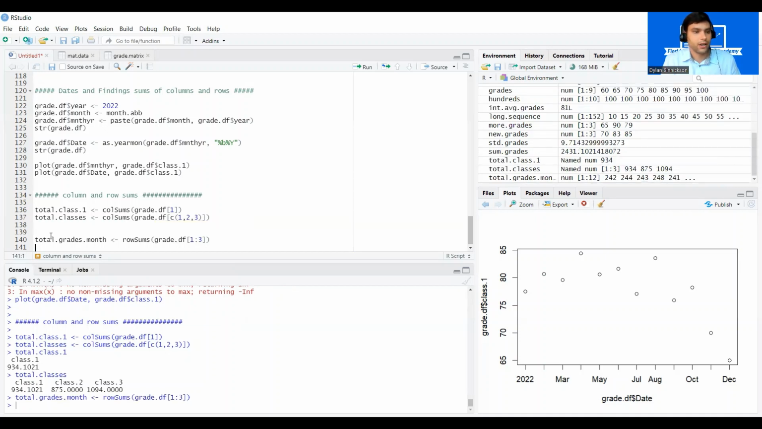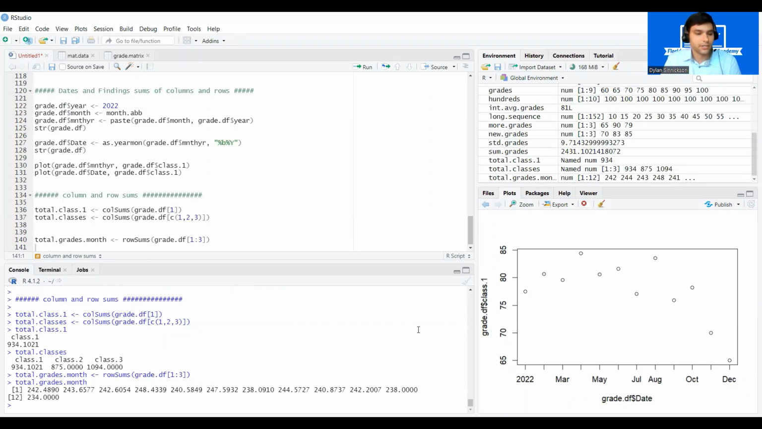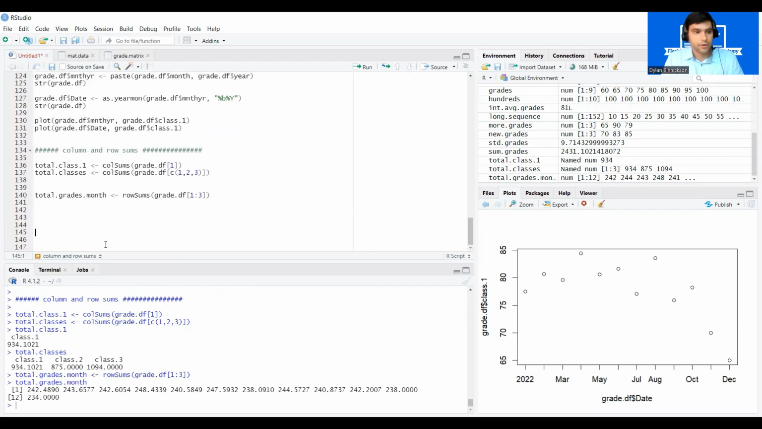And then we can run that line of code, and then we can go into our console and take a look at what the total grades month looks like. And as you can see, we actually have the summed grades for each of the 12 months for our 3 classes. So hopefully you guys are able to reproduce some of the code that I'm working with, but now we're going to move on to our in-class assignment.